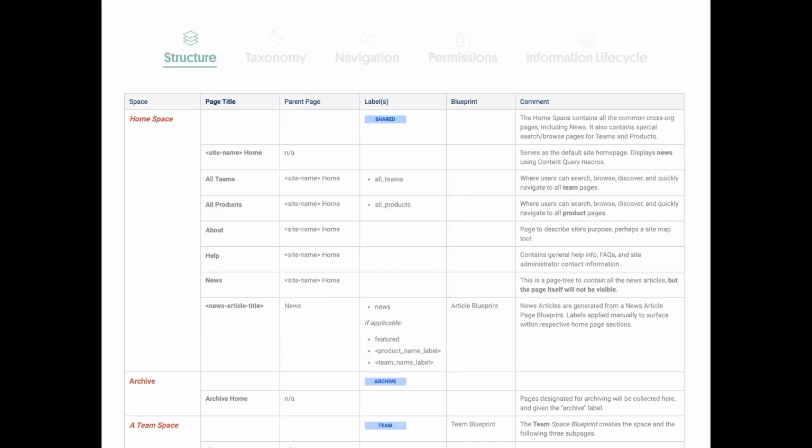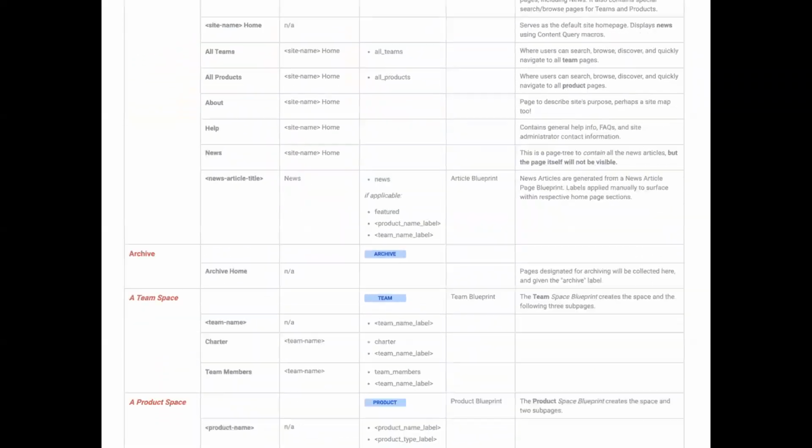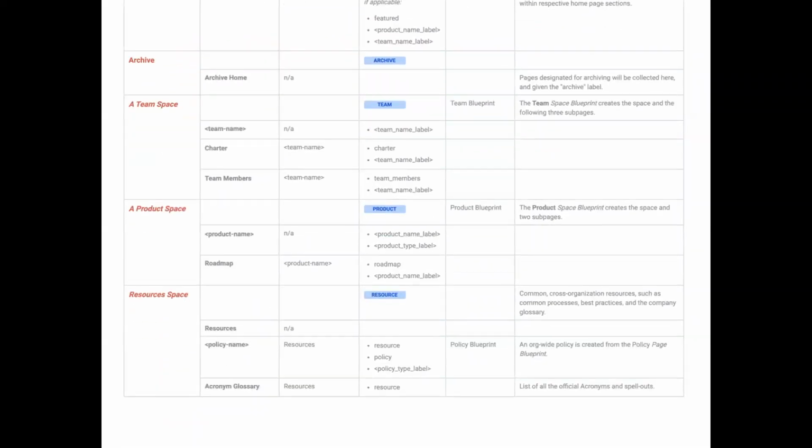Okay, so my recommendation is write down in a row all the known pages that you definitely want to have. So you know you need a home page, start there. Create a row for a home page. Maybe you know you need a team member page for each team, okay? And a charter page, or maybe you know you want to have policies. Create these kinds of rows. And you can start organizing them here as we do.